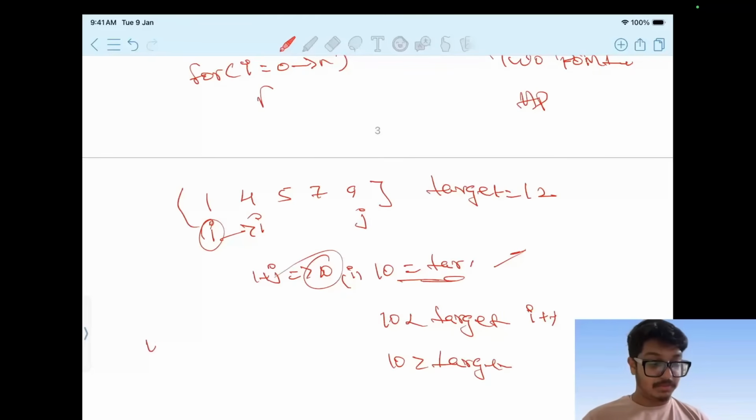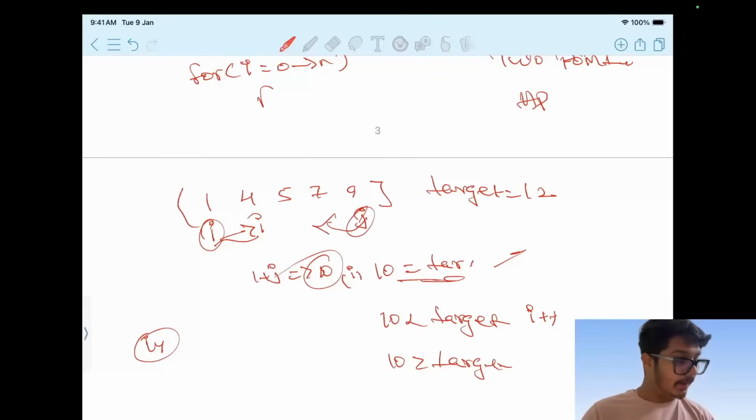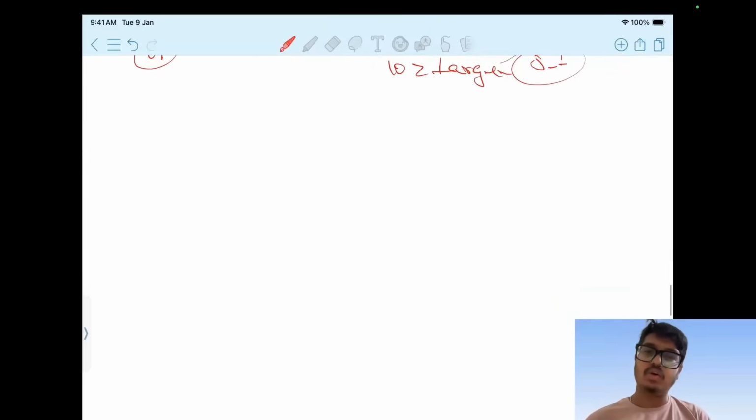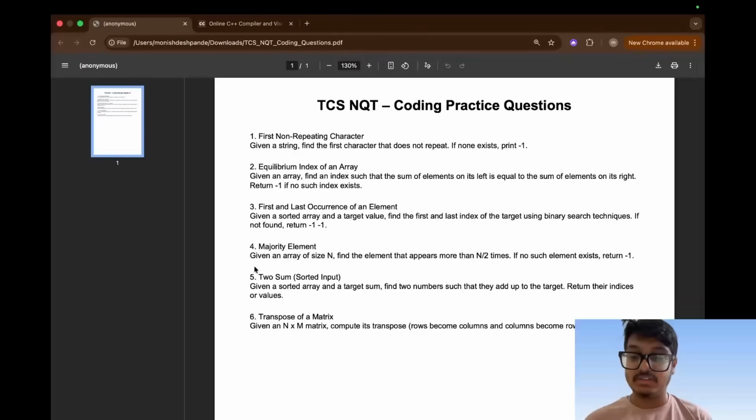if my sum would be something like 14, then if I do i plus plus, 4 plus something would be greater than 14. So in this case we'll do j minus minus. In the whole iteration, if we did not get anything, then we'll return a minus 1. So this is how simply we'll solve this question. I will write the code for this and we'll try to run it. You will understand it very clearly.